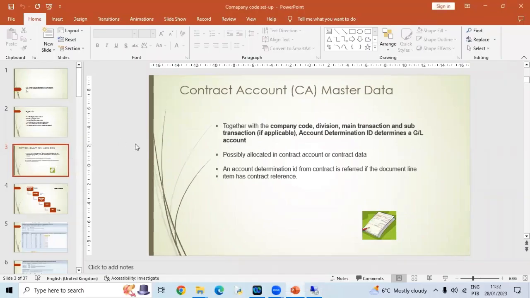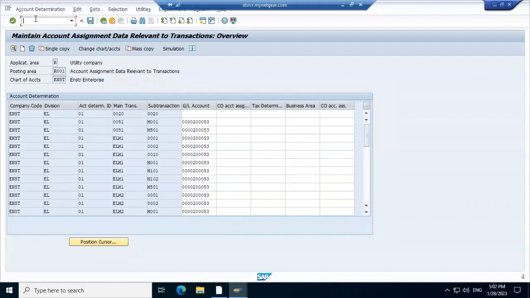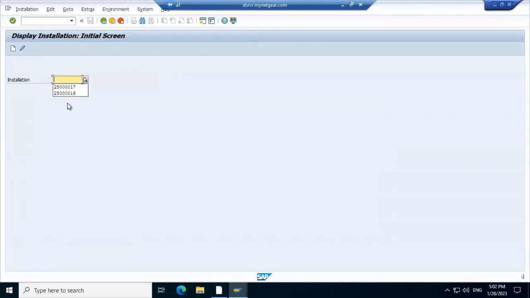All these details, whatever company code, division, main transaction, sub transaction: company code and division we are passing at the installation level. Let me go to one of the installations again. Any installation, say 17.